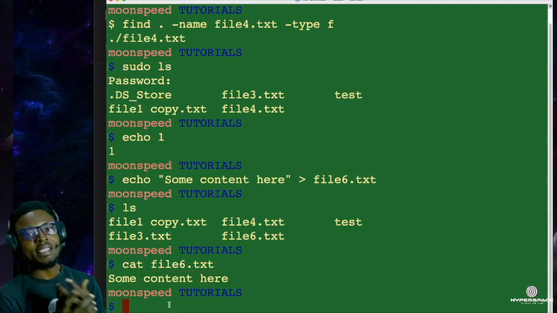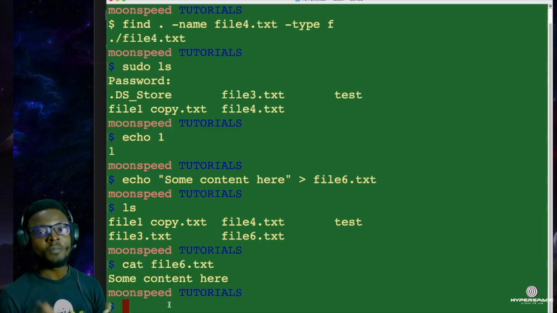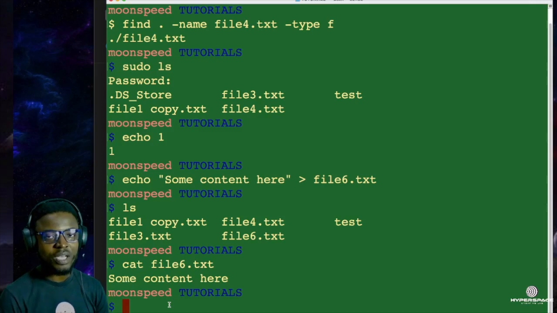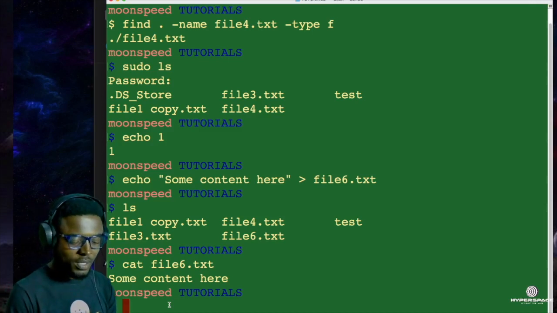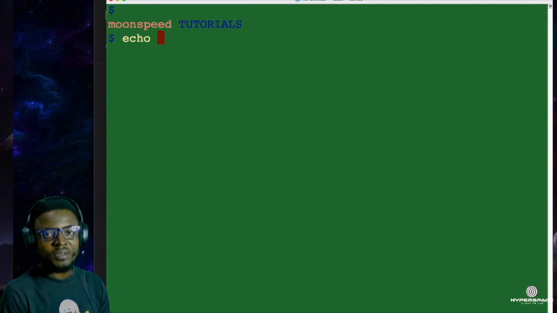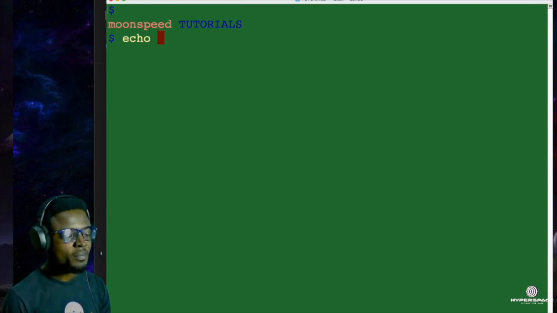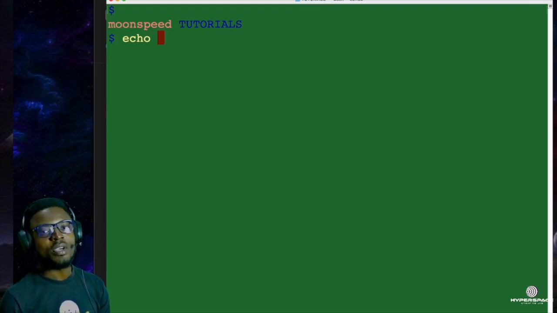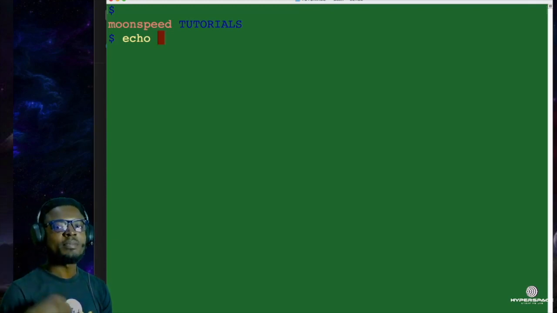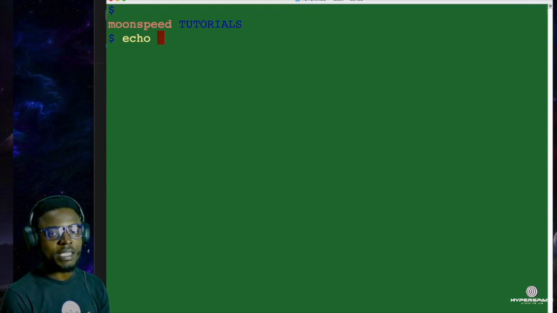So you can use the cat command to create a file, you can use vi to create a file, you can use touch to create a file, and you can also use echo to create a file and even input content into it. Now let's try and use the echo command to append to a file, which means we are adding content to a file. If you use one greater than sign, you are deleting the old content and putting new content in. But when you use two greater than signs, it means that you are adding to the content of the file.